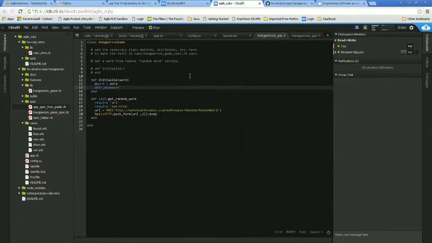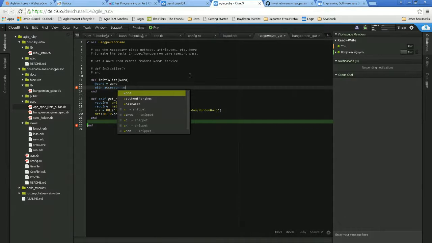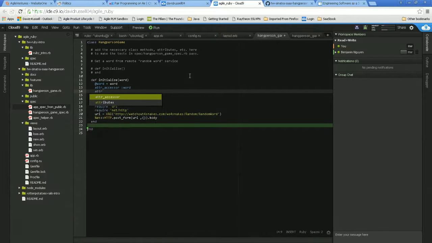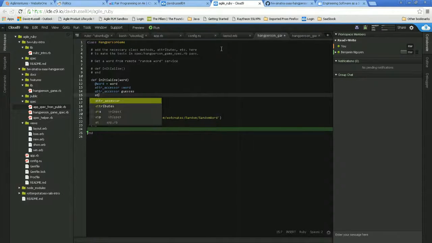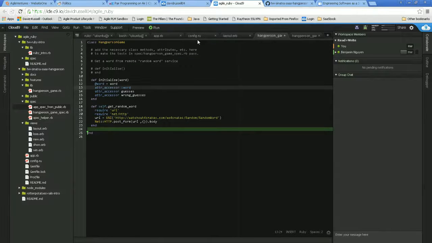Where and for guesses? That's it. Yeah. And what was the other one? Wrong guesses. And you also need to put the colon in front too. Oh, okay.